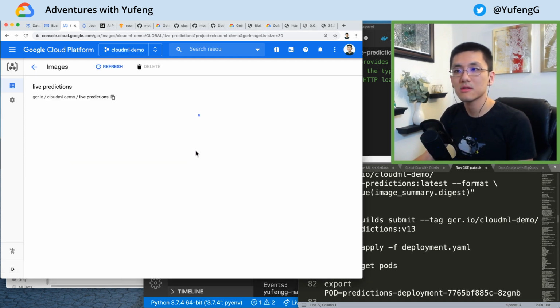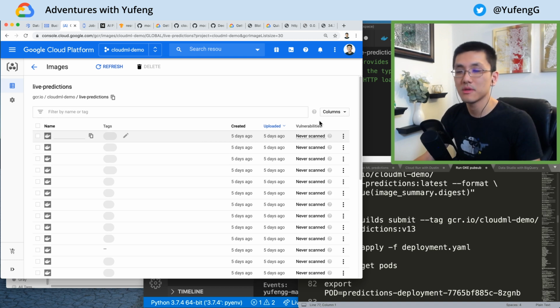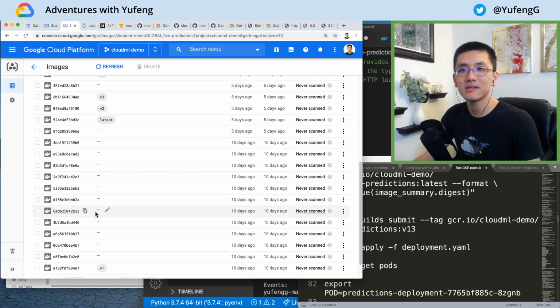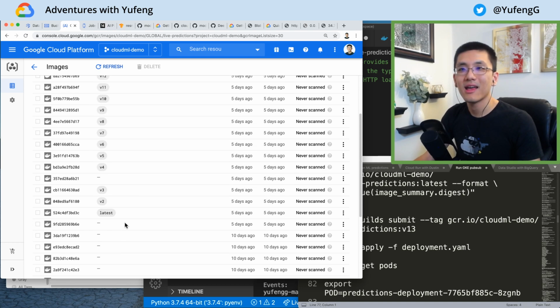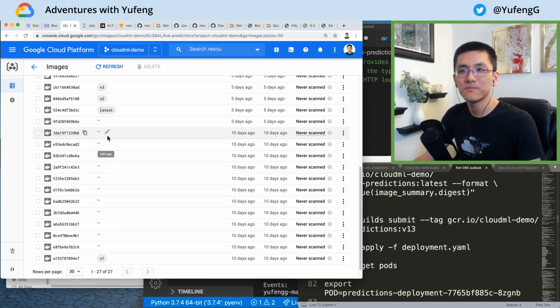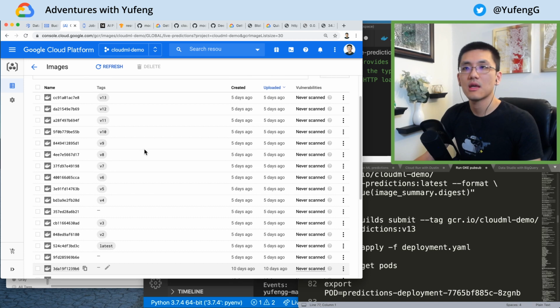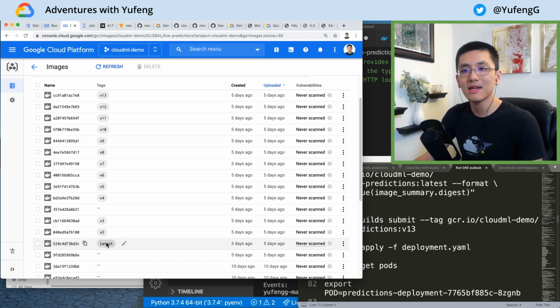Let me go to this. So this took a number of builds, and assuming these load. Yeah, so you can see when I first started out, I didn't tag any of them. And as a result, they're just untagged. And that was when I was building with Cloud Run. And then I started pushing builds and tagging them with versions. Now you'll notice that latest is this one.